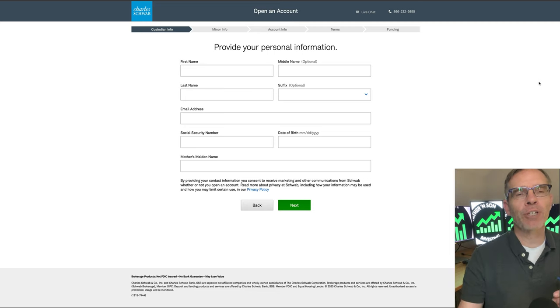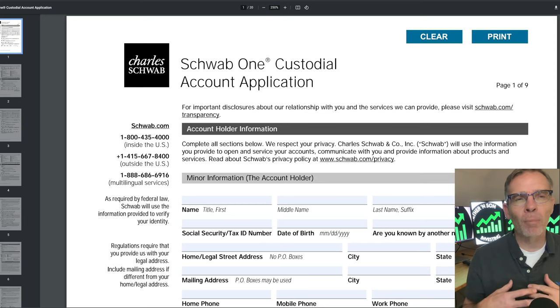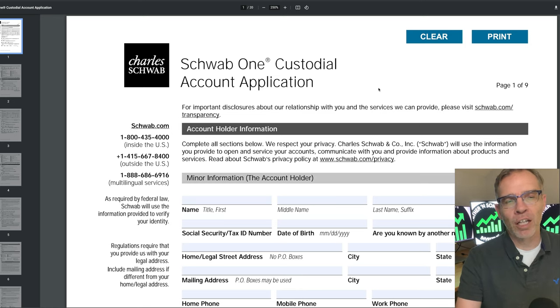If you're lucky, you're going to get the digital version of this, where you will enter all of the information in each of these tabs above here: custodial info, minor info, account info, etc. Now, if you're not lucky, you're going to end up doing the same type of information, but you're going to be doing it all by hand. For the purposes of this video, I'm going to go ahead and use the printed version of this, but just know that similar information could be entered online.